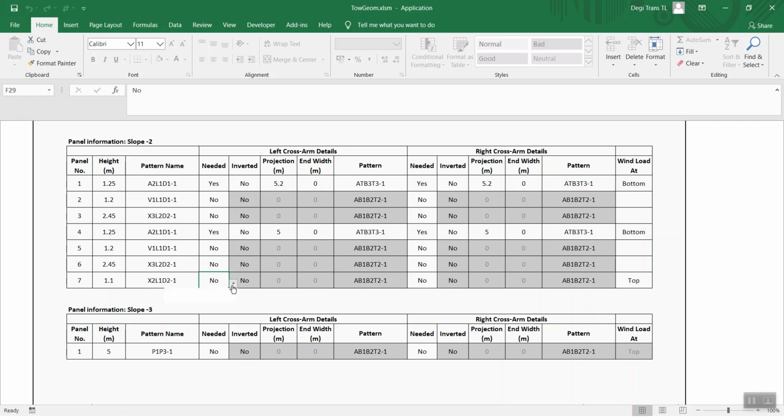And the last pattern and last chromosome, this is a 4.8 projection. Point 8 here. So with that, all the tower geometry inputs are ready.